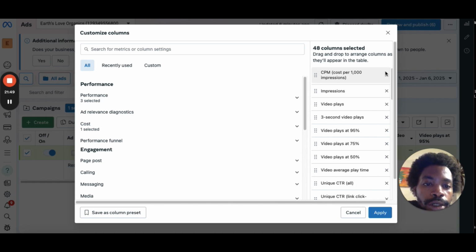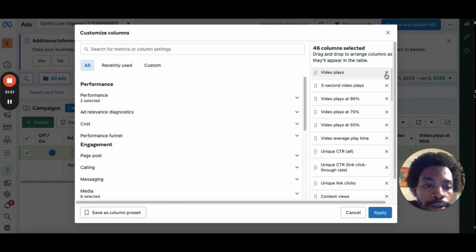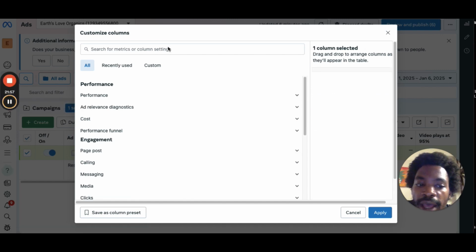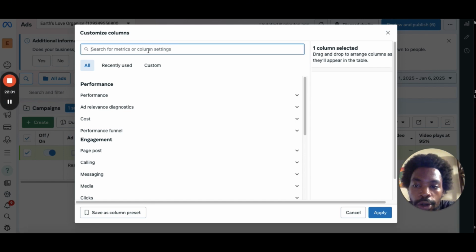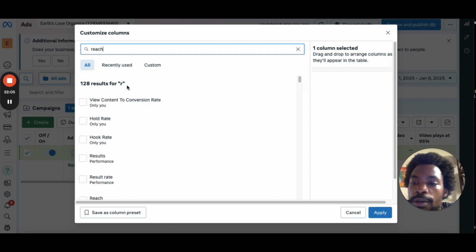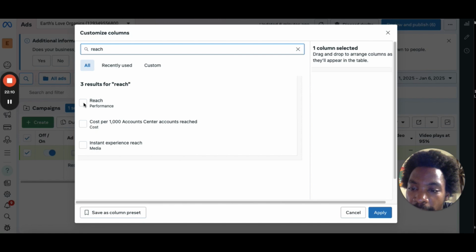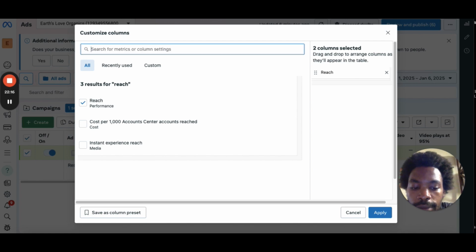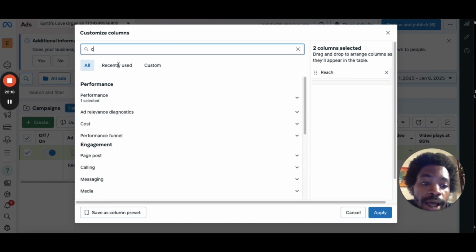Now I'm going to get rid of all of these so we can build it all together from scratch. So let me just get rid of all of this real quick. Okay, now that we have all of our columns cleared, I'm going to show you guys which ones to choose. So you want to go over to the top and search reach. This is essentially how many people you're reaching inside of your asset or your ad, and you want to hit reach.